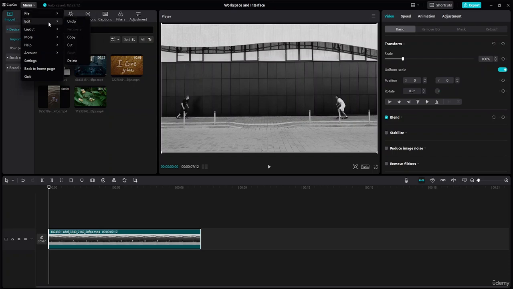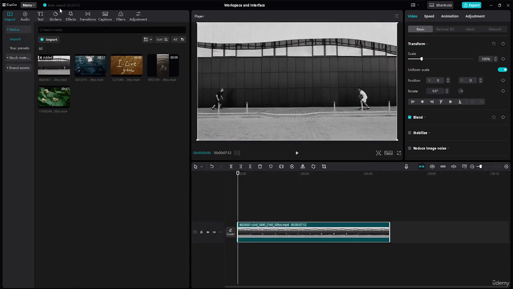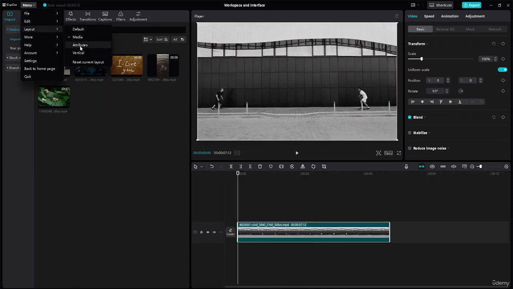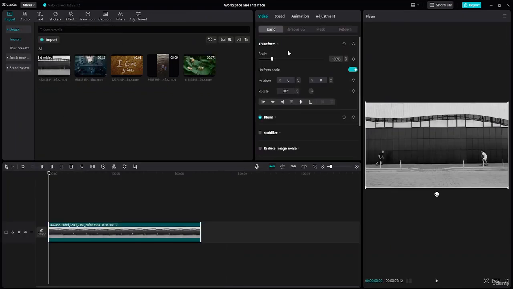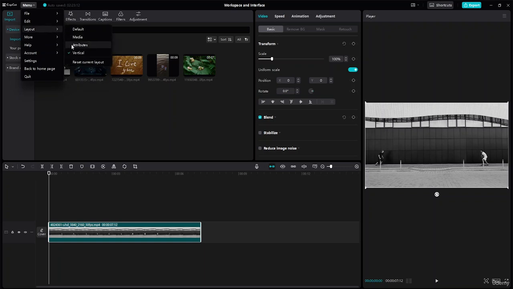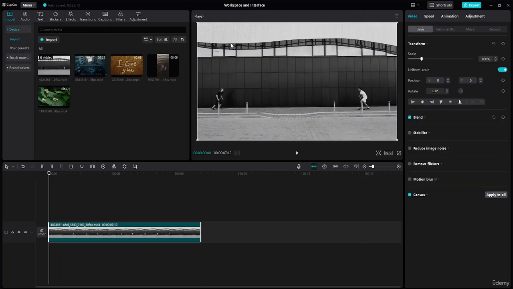Under edit, here you do have different shortcuts. If you do want to undo any action, you guys can use this. If you want to copy, cut, or delete, there are these options. And under layout, you can have your layout in different options. Let's say if I just change it to media, this is how it will look. Okay, and if I just go to vertical, this is how the vertical layout will look like. And over here you do have the attributes. This is how the attributes basically look like. Okay, so you guys can use it according to yourself. Whichever you like, just make sure to apply those accordingly.